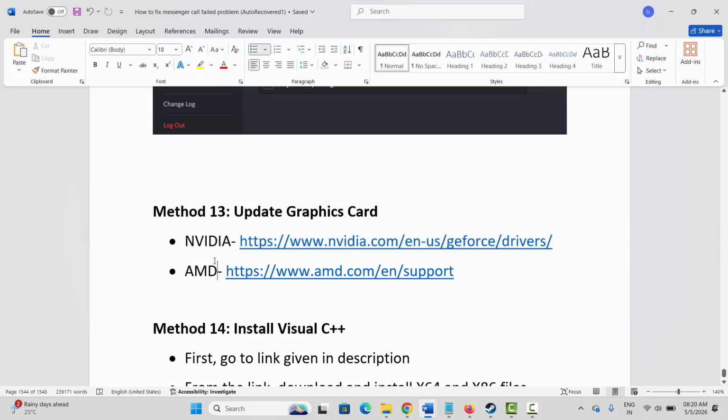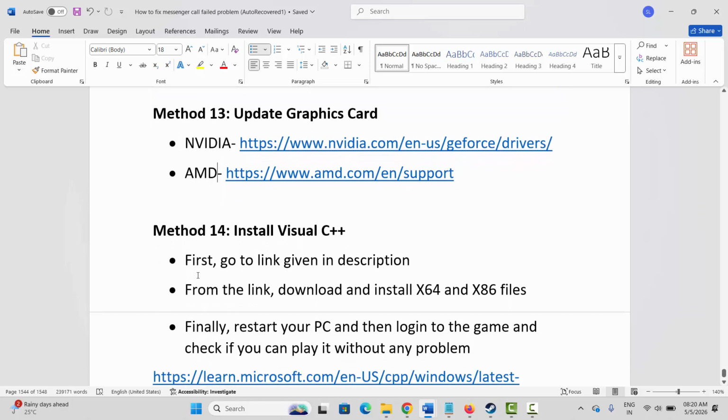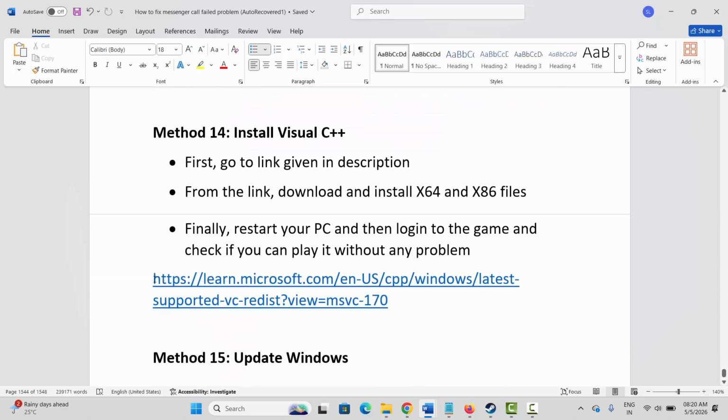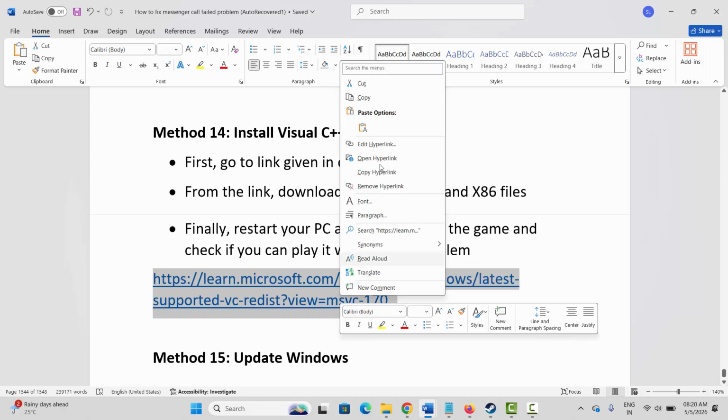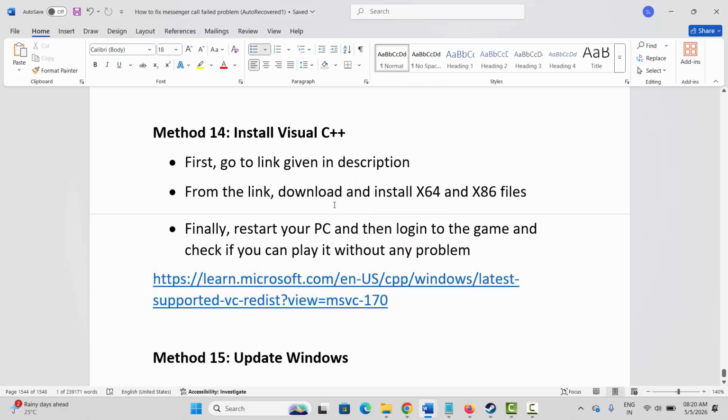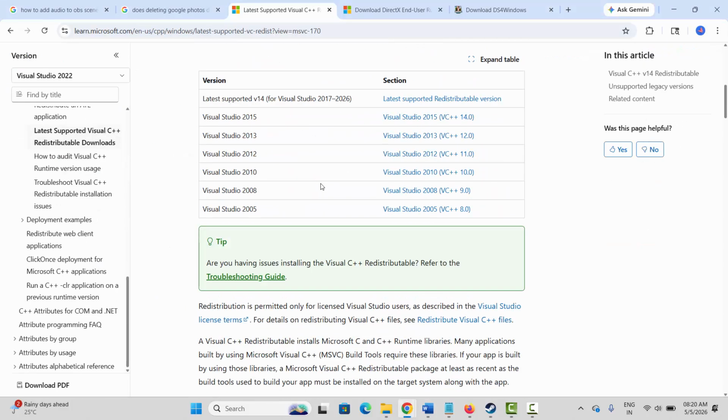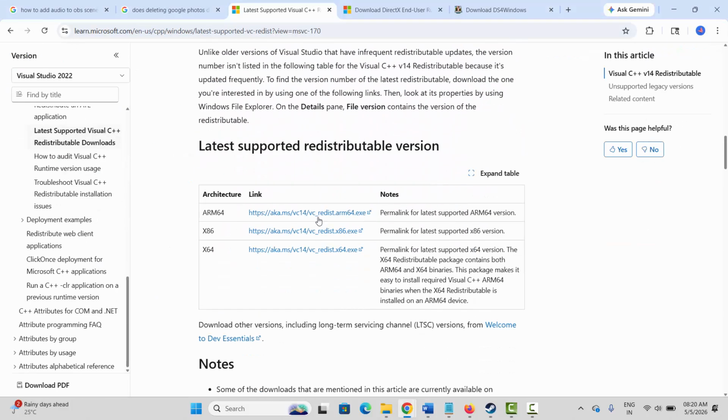Next is to install Visual C++ files. For that I have already provided this link in the description. Just copy and paste it in your browser, or you can even search for Visual C++ files in Google. After opening the website, go below. From here you have to click on the link to download.